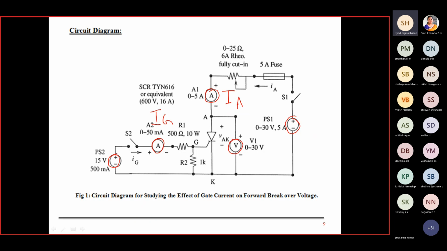And this is a voltmeter which will show VAK, the voltage across the switch, the potential difference across the switch. These are the two potential dividers. For proper turning on of the switch, we have two potential dividers to divide the voltage and then feed it to the SCR. And on the power loop, we have the rheostat as a load, a 5 amp fuse for protection, and switch 1 and switch 2 to close and open the power loop or the control loop. These are the elements we have in the experiment.